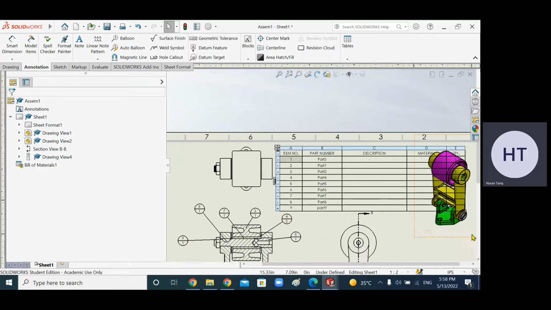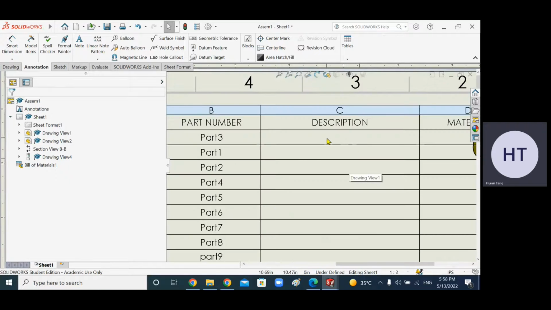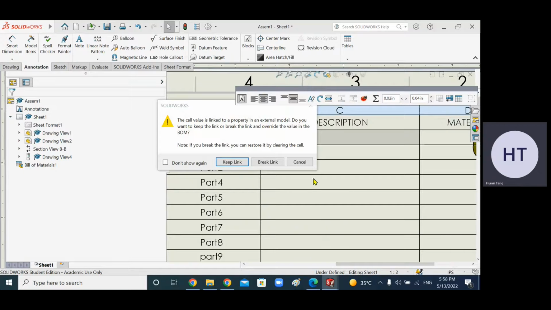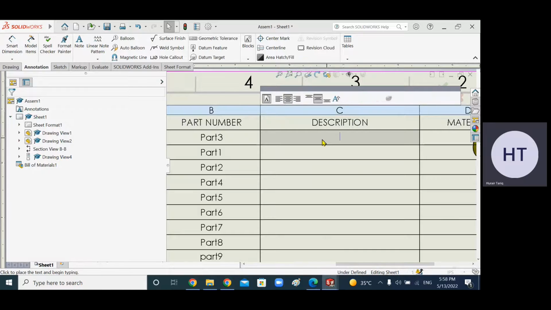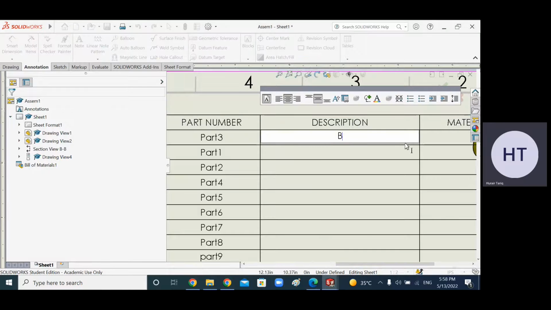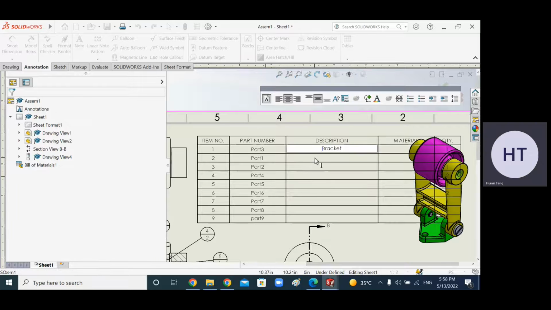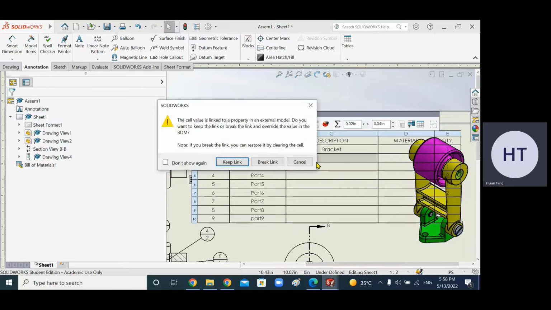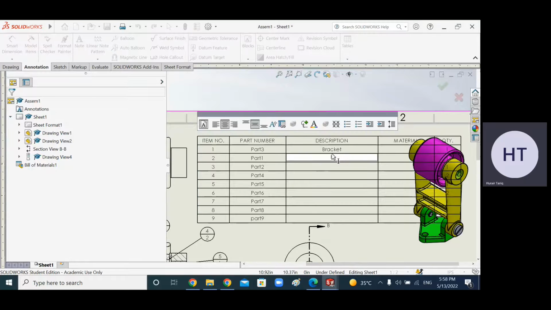Description, in description you can write down what this is. For example, this is bracket. What is this? Frame. The cell value is linked to the property of the Excel. Do you want to keep the link or break the link? Keep the link, and this is bracket, or sorry, frame. Like this, you are going to add everything.